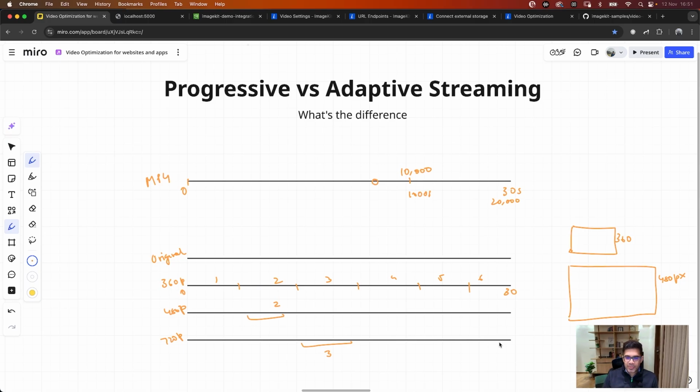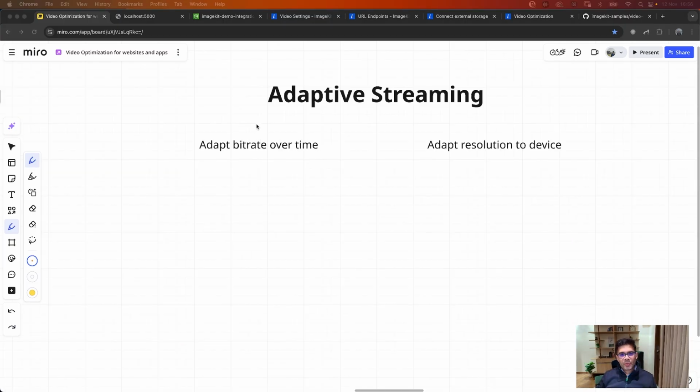It can move up the resolution or the bitrate, and it can also go down if your network quality degrades, right? So this is the key difference between progressive and adaptive streaming. What we have discussed till now was progressive streaming. We're now moving to adaptive streaming.